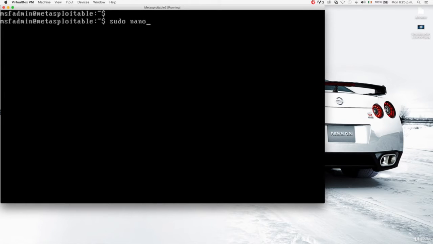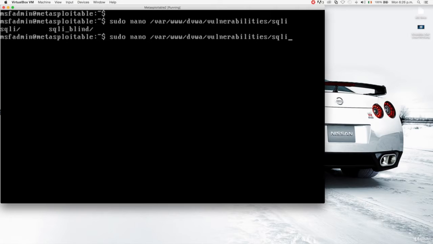So this is the program that we'll use to modify the file, and the file is stored in var/www/dvwa/vulnerabilities/sqli/source/low.php. So again, I'm just going to go through this command. What we're doing is we're saying sudo to run the file with root privileges. Nano is the program that we're going to open the file with, and then the file is stored in var/www/dvwa/vulnerabilities/sqli/source/low.php.